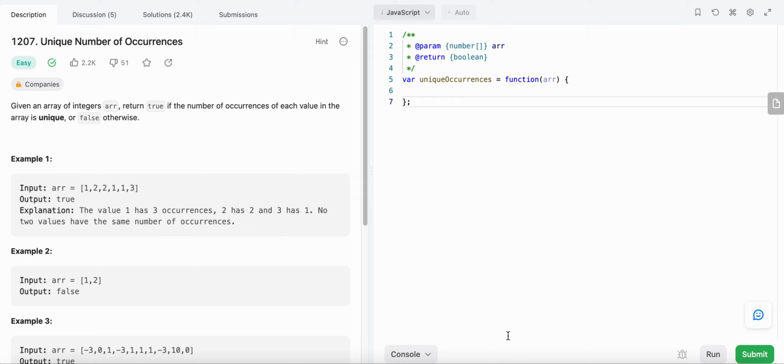Hello friends, today I'm going to solve LeetCode problem number 1207, unique number of occurrences. In this problem we are given an array of integers and we need to return true if the number of occurrences of each value is unique, which means the frequency of each element is unique. Basically, the frequency of an element with the same value is different from all of the other values, and we need to return false otherwise. So let's look at this example.